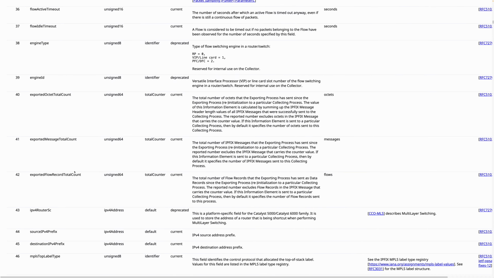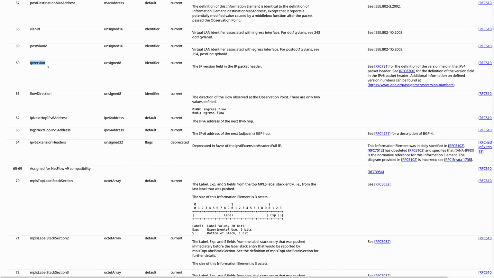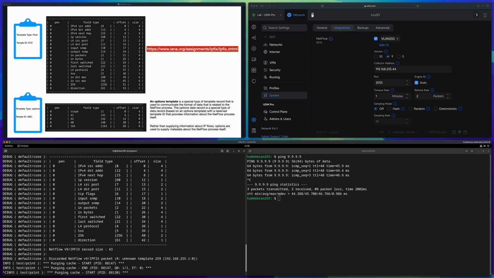Then let's see what's 60. 60 is IP version. So you can find all the standard definitions in the web page I just showed you. And from the pmacct debug information, you can see for some fields, especially the ones which have values greater than 100, pmacct cannot correctly recognize them. So it doesn't show the English wording, but we can get the definition from page 256, right?